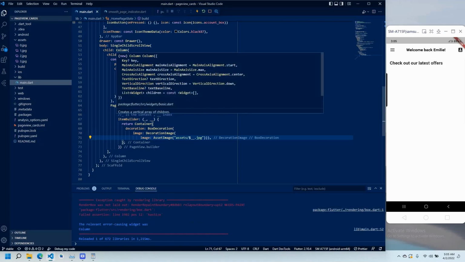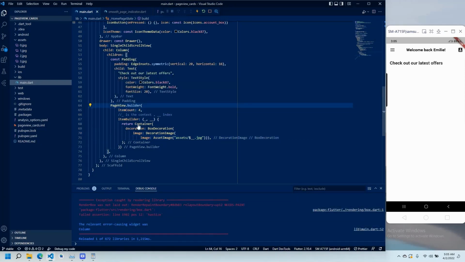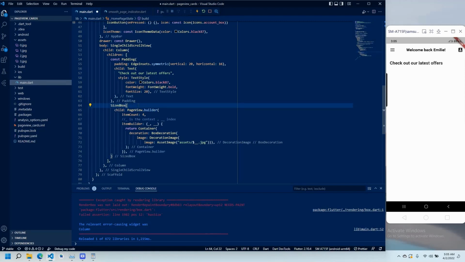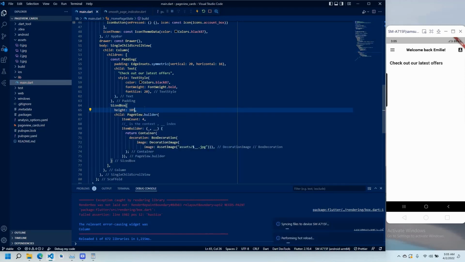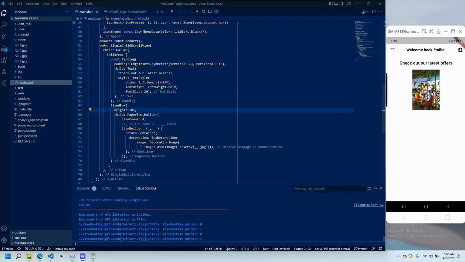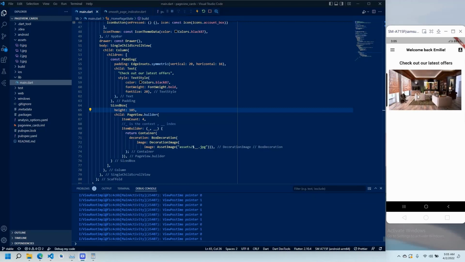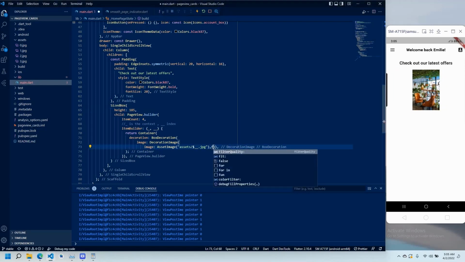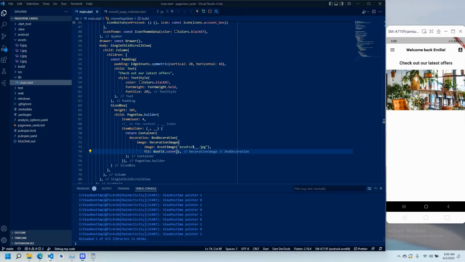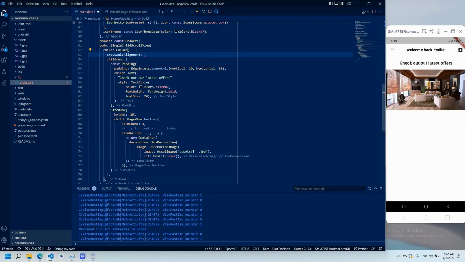As we run it, we can see that we have an error, and that's because the PageView.builder does not have a size. So let's add 187 to it inside the SizedBox. As you can see, it's looking good, but we can make it look better. So what we should do is add a fit where it's a BoxFit.cover. And then as we can see, it's looking much nicer.